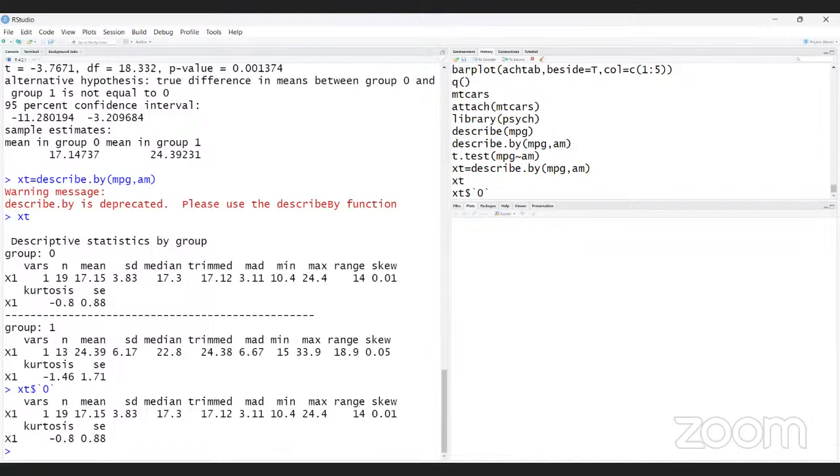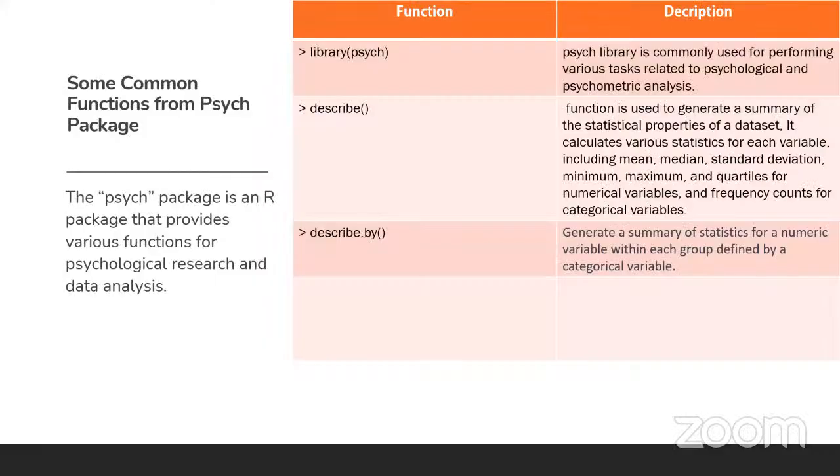Now I am requesting Farah to show the PPT. So I stop sharing. Now Farah, please share. Yeah, so describe part you have understood, and describe dot by, that again you have understood. Okay. Next.